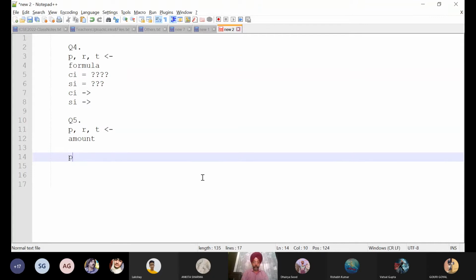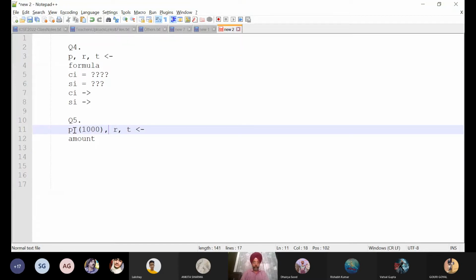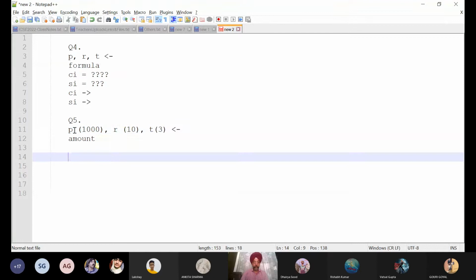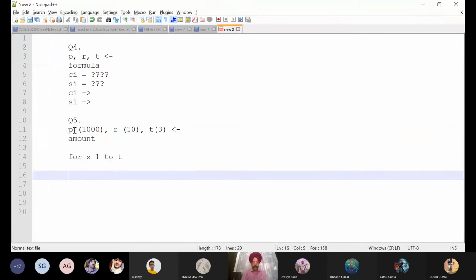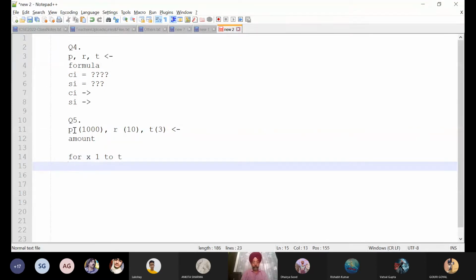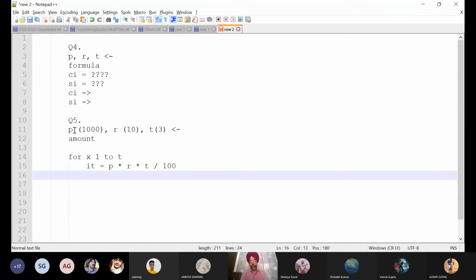Now suppose the principal amount is 1000, rate is 10%, and time is 3 years. What do you think the program should do? How many amounts or how many interests is it going to display? Three. Why? Because there are 3 years. So you will start a for loop from 1 to t. In the loop, you calculate some sort of an interest. I = principal times rate times time divided by 100. Although this is simple interest, it will be simple unless it is compounded later.